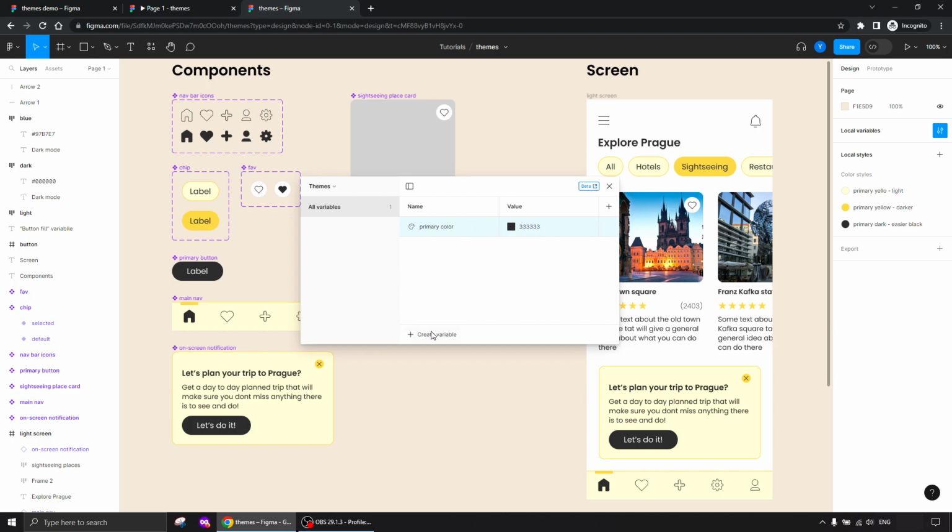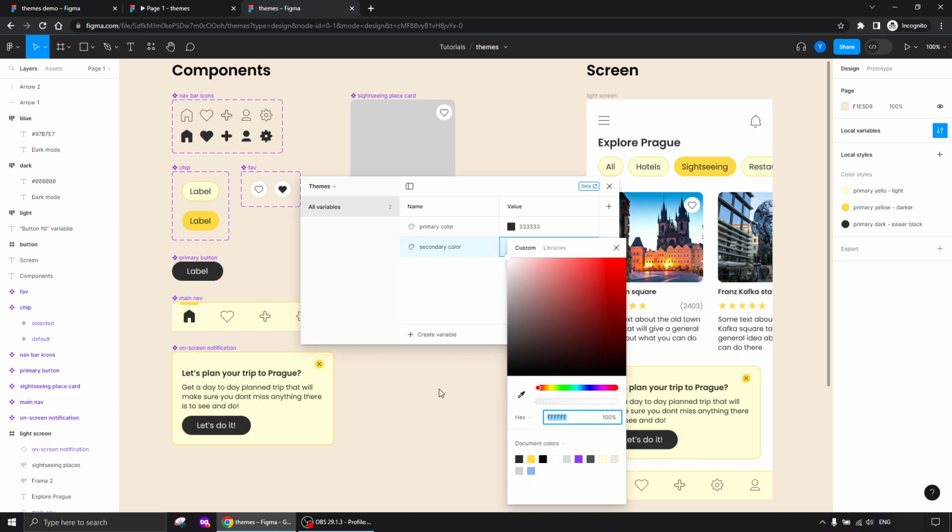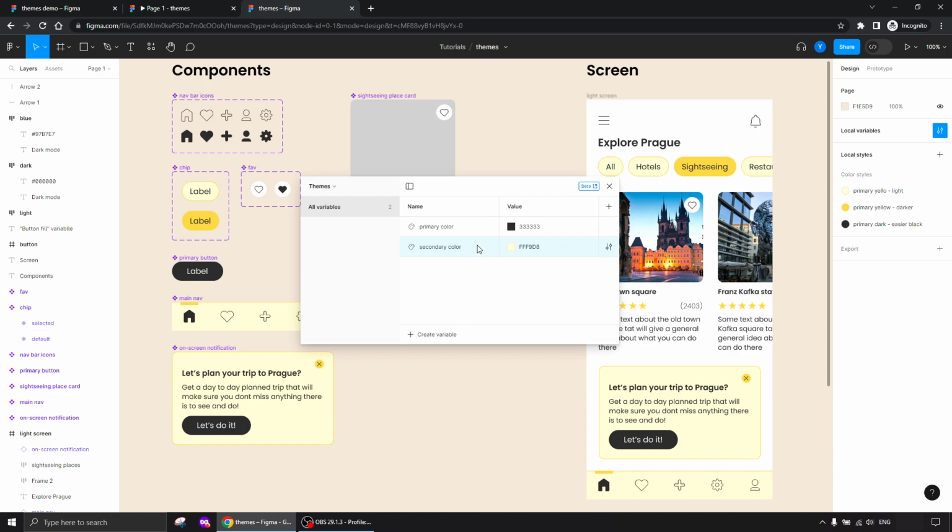So we will call this one the primary color. I'm going to click here and select, let's call it a secondary color, by which I mean this kind of light yellow. So we can actually take the sample from here, and we have our secondary color. And this one I'm going to create, let's call it a tertiary color.